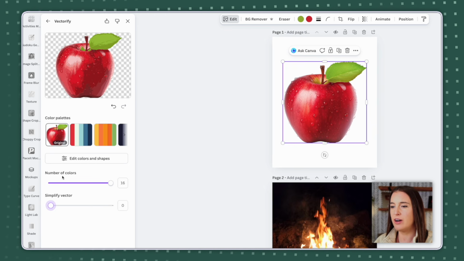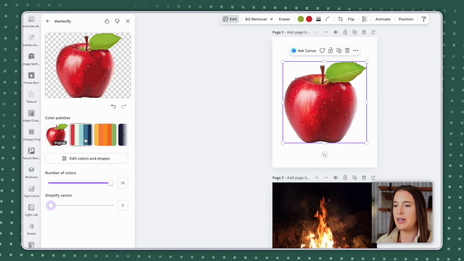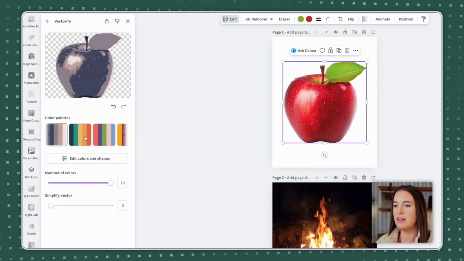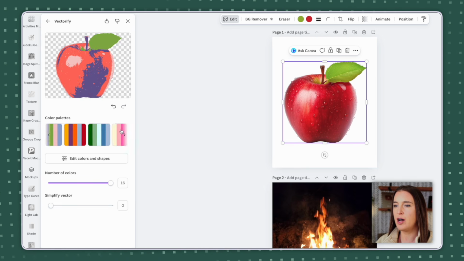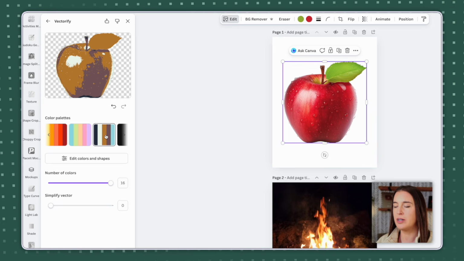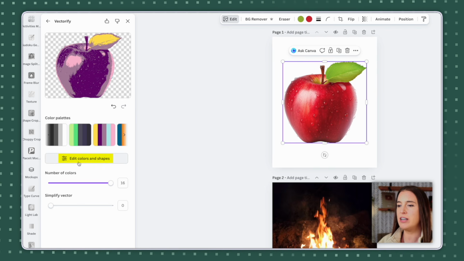Another option here, if you're not really sure and you want to just have a quick solution for this, is to use one of Canva's pre-made color palettes. So if I just click along on these different color palettes, you'll see it automatically changing to those different color options. And this is just a great way to play around with this and see what colors might work well together. Now here's the update with this Vectorify app: this edit colors and shapes menu.